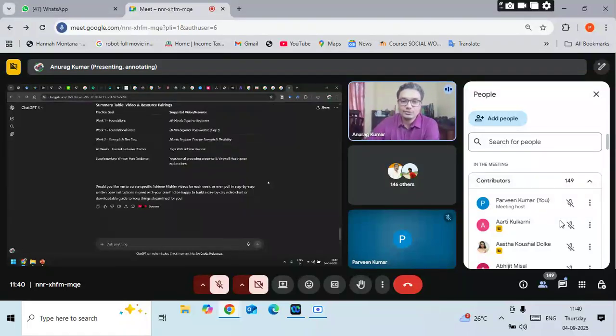And this is true for anything. So maybe you want to create a study plan, maybe you want to run a 5K, you want to run a marathon. So all of those things can be done using this.